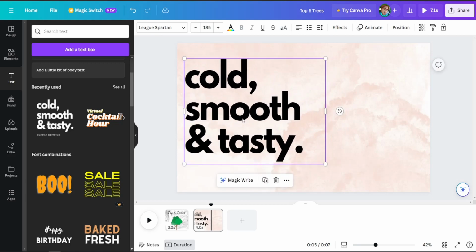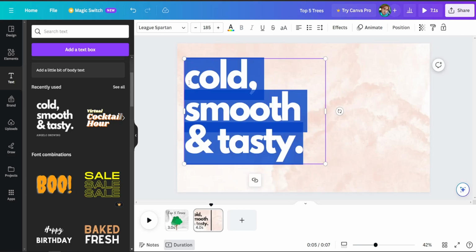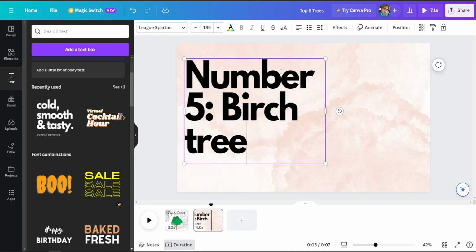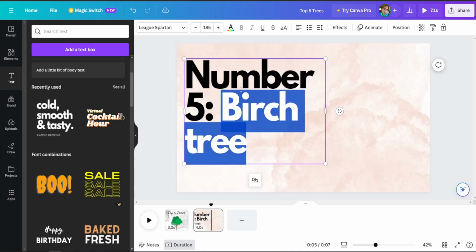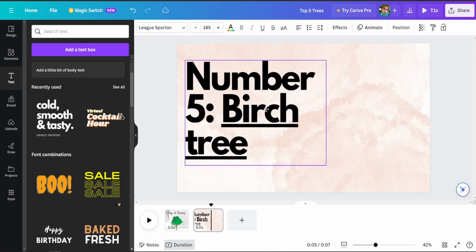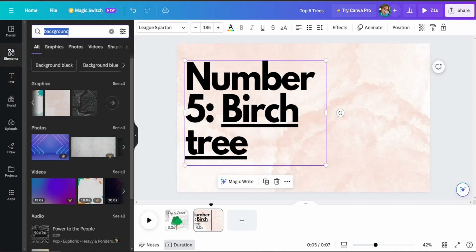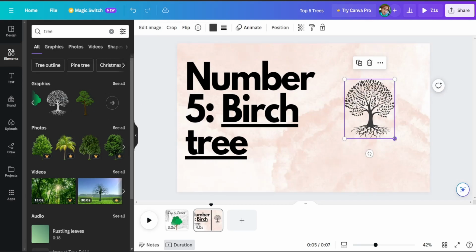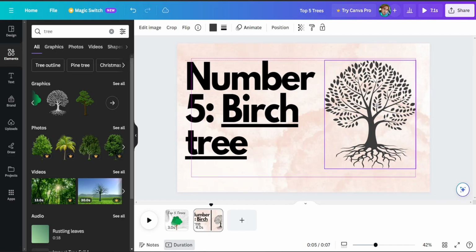And now I'm going to change this text right here. So I just gotta highlight it all, and I'm going to write number 5, and let's do birch tree. We can select different parts from this text, underline it, and it's going to look like this. So now I'm just going to add another element, search for tree, and I'm going to select a different tree, for example this one, and I'm going to expand it like I told you. And this is what it looks like.